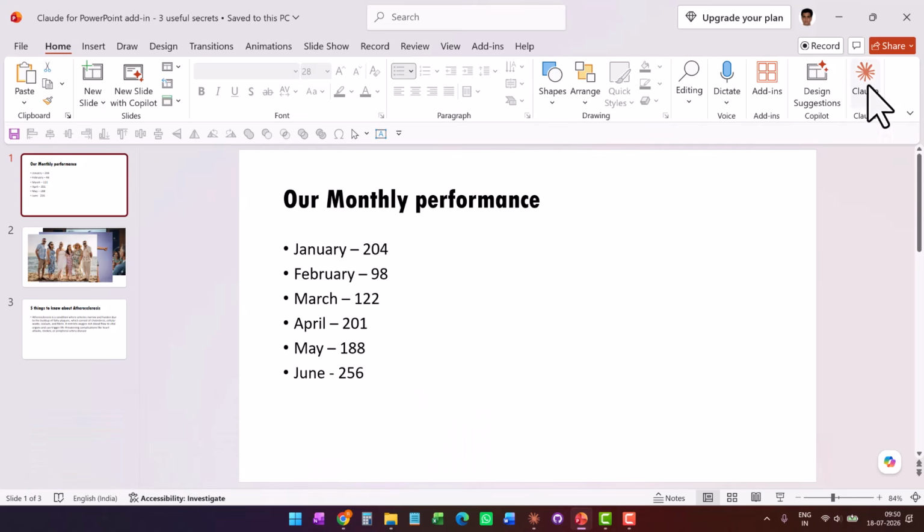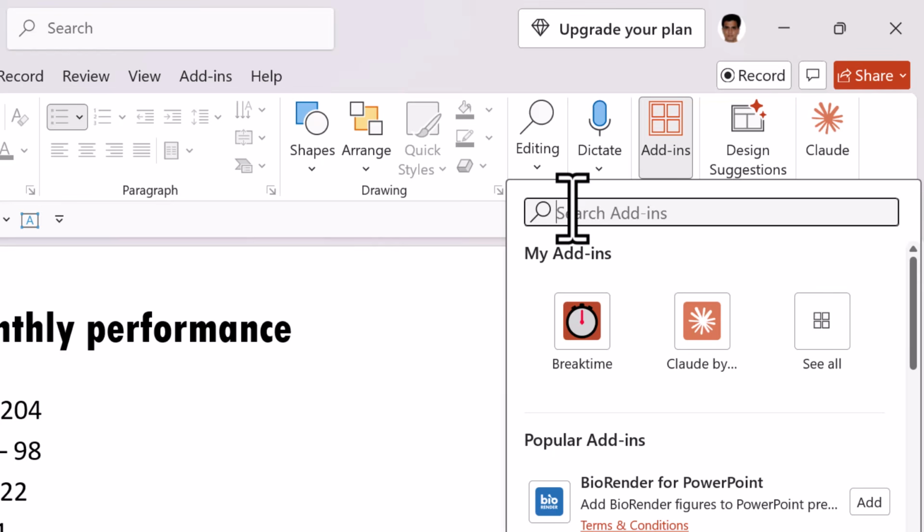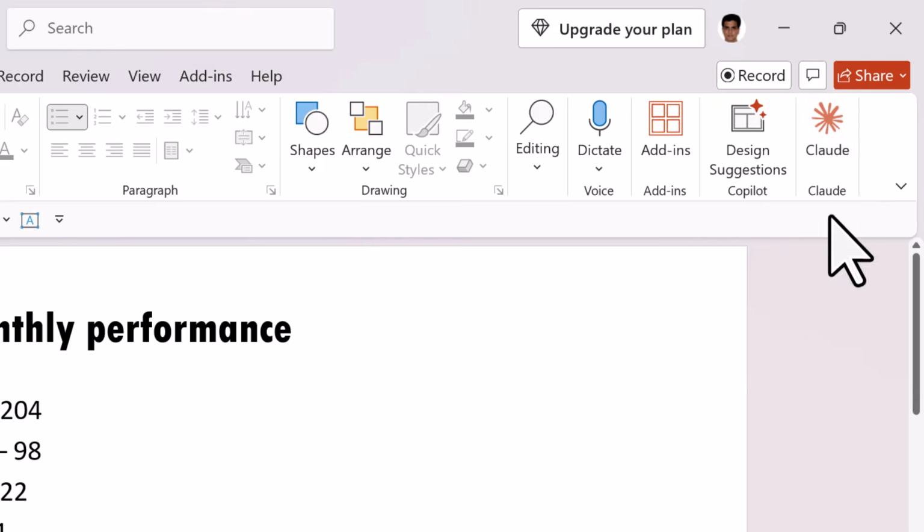Let us go to the Claude add-in. By the way, if you don't know how to add Claude add-in after you've got your Pro subscription, it is very simple. You go to the Home tab, go to add-in and click here, and then search for Claude by Anthropic. You will be able to find the add-in. Just click on it and say add, and it will be added. It's that simple. Once you have it available, let us use it.